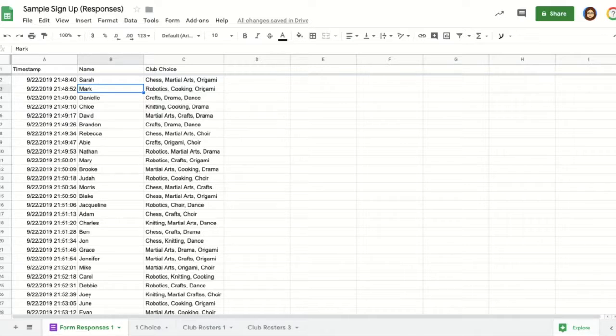And so I have in column B the kids' names, and in column C, I have their choices, which came from a form that gave them check boxes that they were able to choose their top 3 club choices. And I want a list of all the kids who chose each of the clubs.